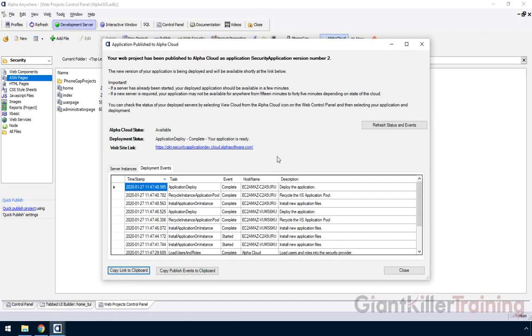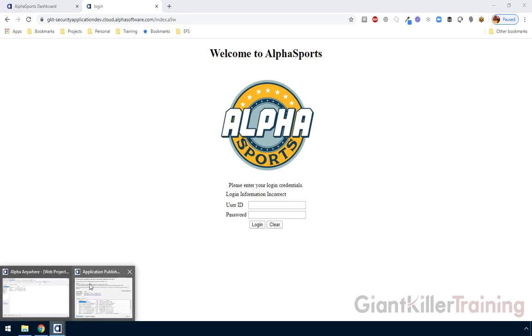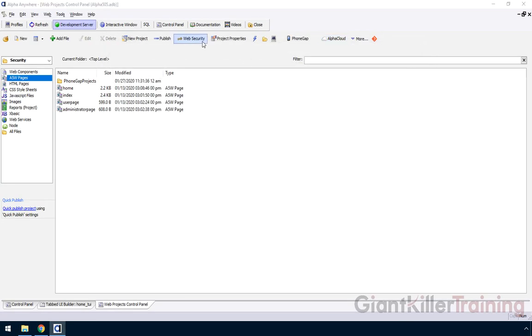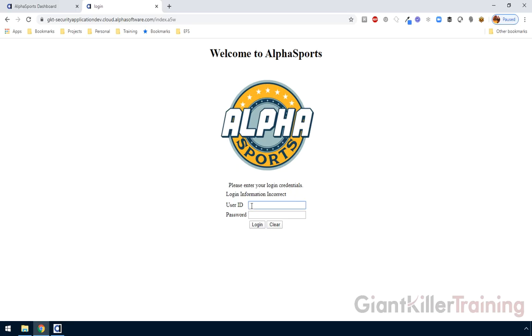So the system has finished publishing up to the cloud. So let's go ahead and test it out. I'm going to go back here. I haven't really relaunched this, so I'm going to now log in, and I'm going to go user new at alphasports.com and put in password. And you'll notice login information incorrect. So even though I put the information in correctly, let me go ahead and close this and look at our web security again. Again, I've got user new at Alpha Sports, users, and I've set everything up. It's not allowing me to do that.